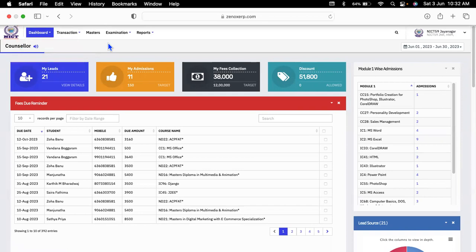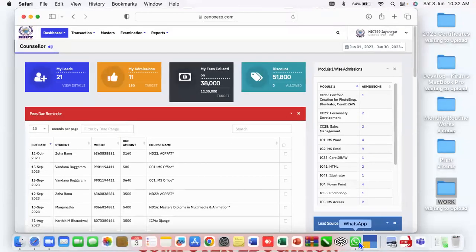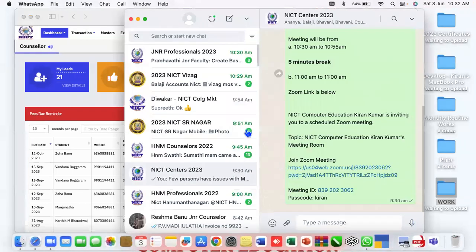So counselor dashboard gives you certain information. Now, every center should have a target. If there's no target, nothing is going to work with us. So first and foremost thing is you have to set your targets. So what is the target of your center? In this case, I'm just opening the WhatsApp. I'm just giving the first point. First thing is I want you to give the targets.